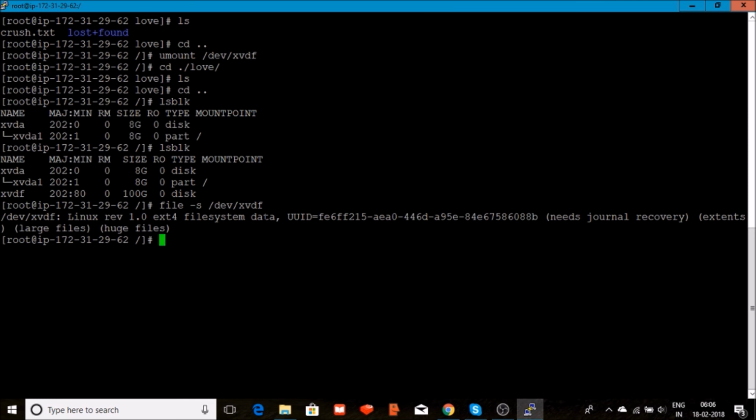So we will directly mount it to our directory. We type mount, then the volume address /dev/xvdf, then our directory name, and press enter. Now you can see we don't get any error. That means the new volume that we attached is now mounted to the directory. Now if we go to the directory and press enter, we are inside the directory.